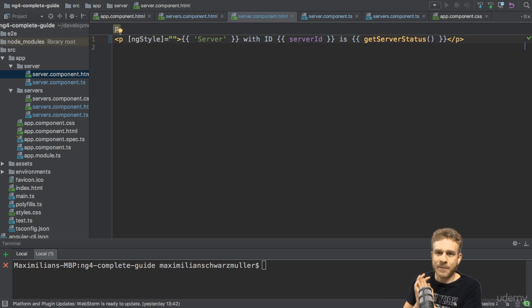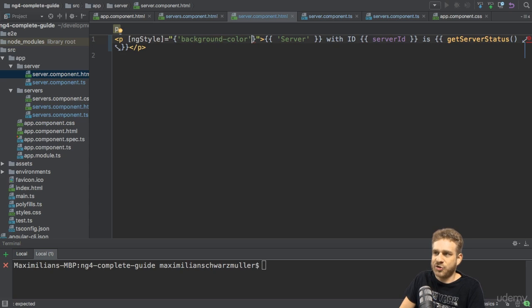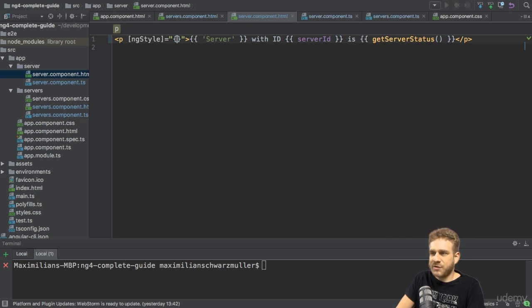This ngStyle property expects to get a JavaScript object. And here we define key-value pairs with the style name as the key and the value of the style as the value. So for example, we could bind background-color, and if you want to use this notation with the dash, you have to wrap it in single quotation marks to make it a valid JavaScript property name. Or you use the camelCase notation backgroundColor like this. And then you could set this to red.